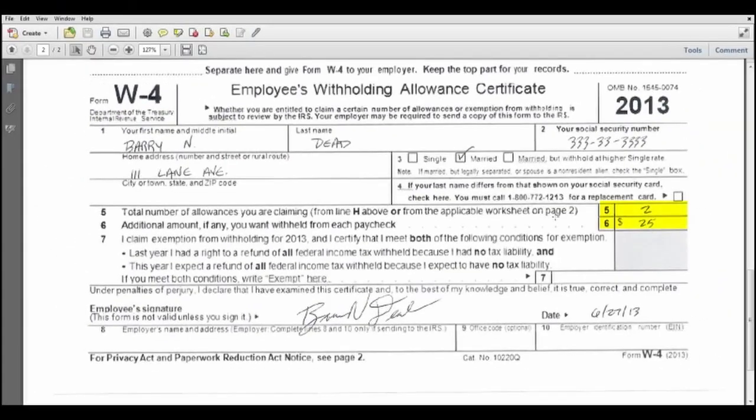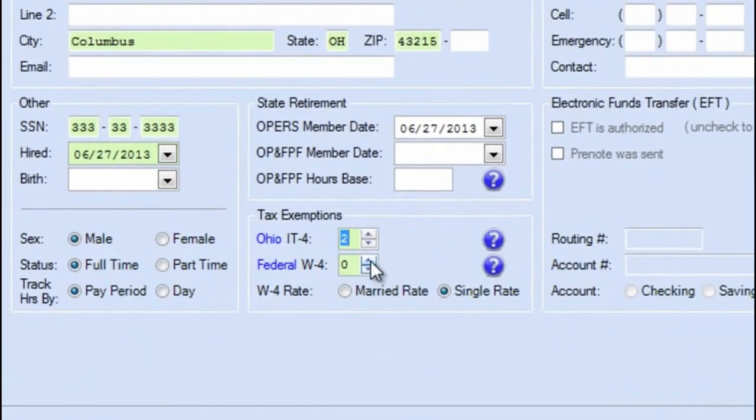He's going to claim 2 exemptions here again, and he wants $25 additionally withheld for his federal withholdings. And we'll talk about that later on in the screencast. For now, we just know he's claiming 2 exemptions.